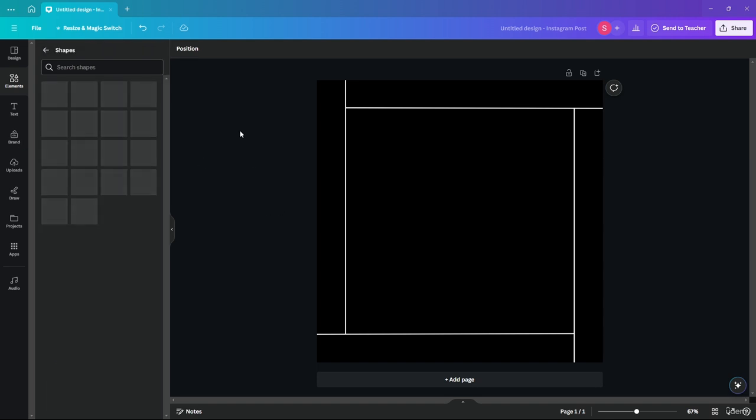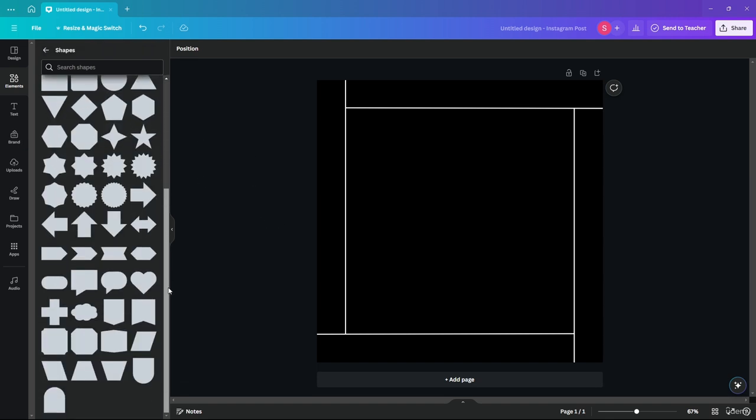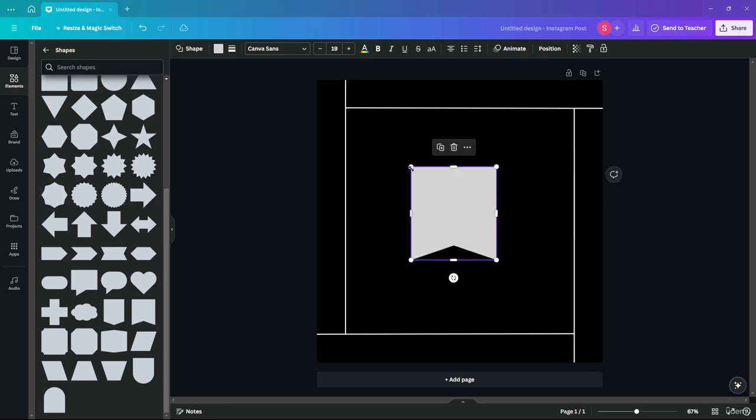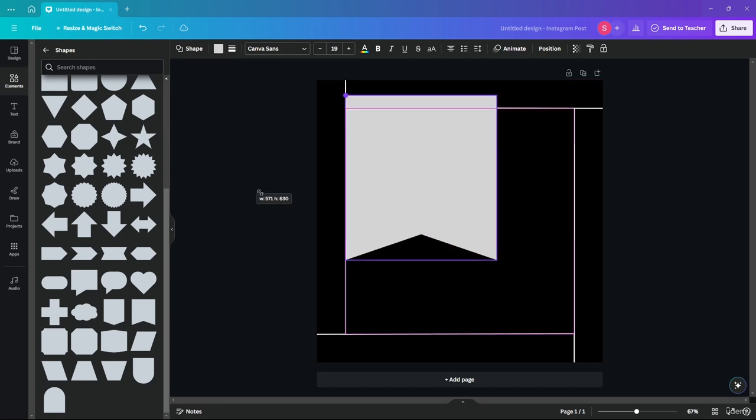So underneath shapes here, if you go ahead and click All, as you can see, you have a lot of variety of shapes that you can work with. You can select this. As you can see, you can go ahead and change the scale of it. If you want to change the scale uniformly, let's say I want to change it uniformly, I can just drag it like this.